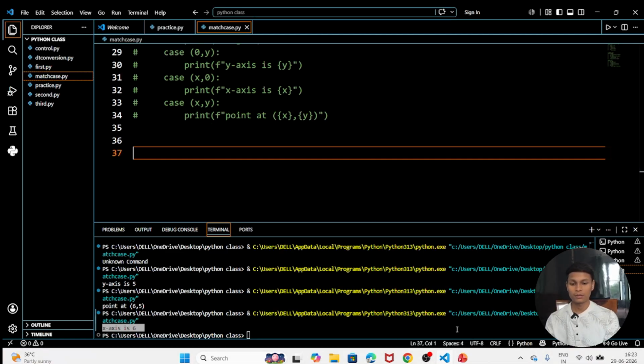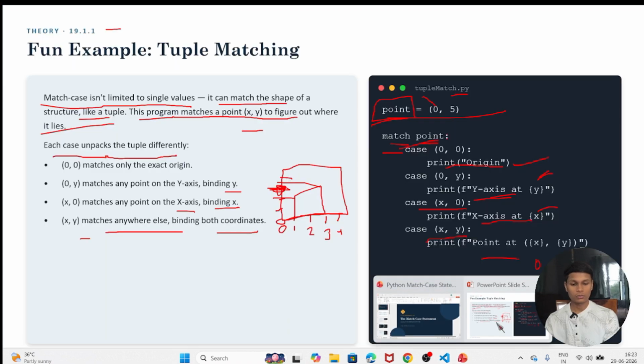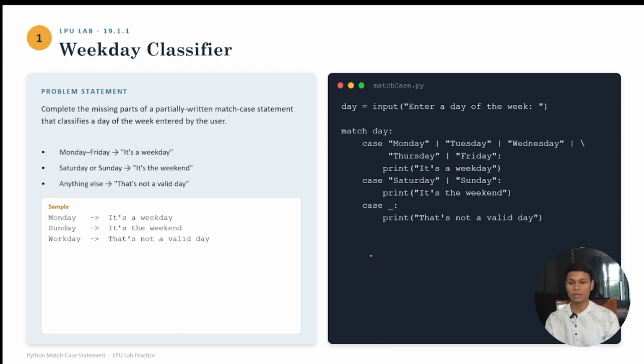So let's write it from your own side to make it hands-on practice. Now we are going to take another example also. This was the weekday classifier, our practice started from this slide. This code is about to classify the weekday, whether it's Monday, Tuesday, Wednesday, Thursday, Friday or Saturday.